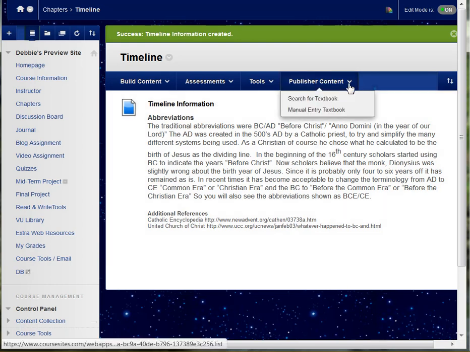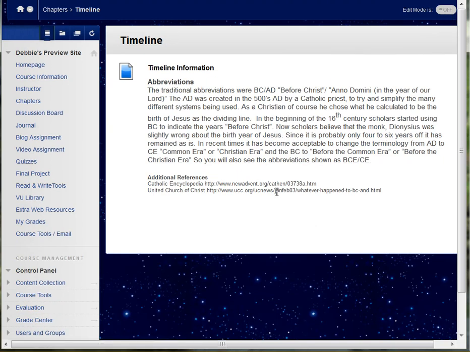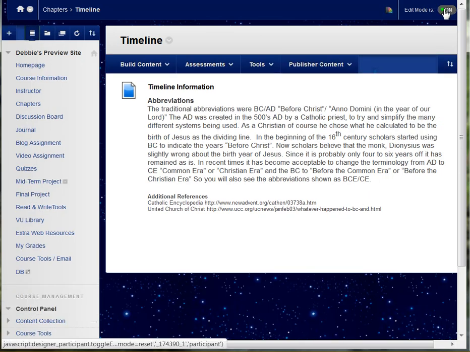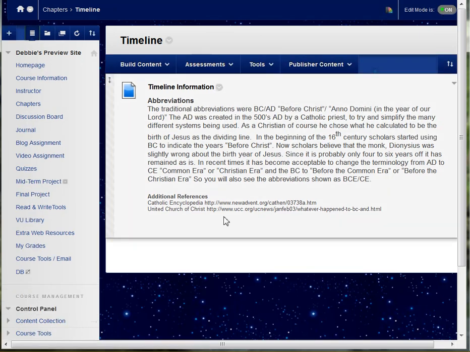So what I've done here, let me turn the edit mode off. What I've done here is placed it in a text box. I'll turn the edit mode back on. And in the next video, I'm going to show you how to embed a document.